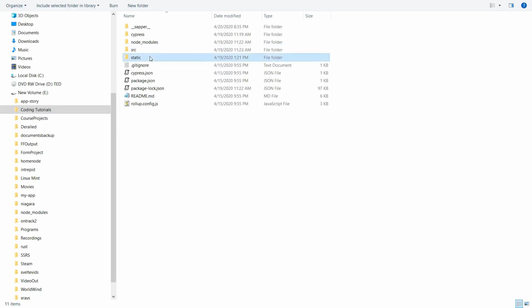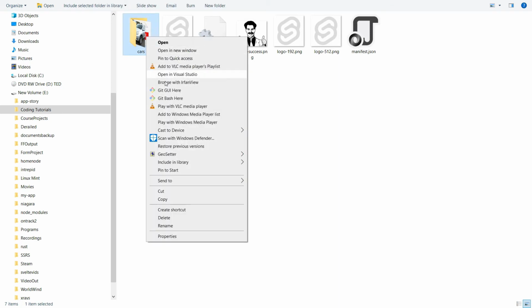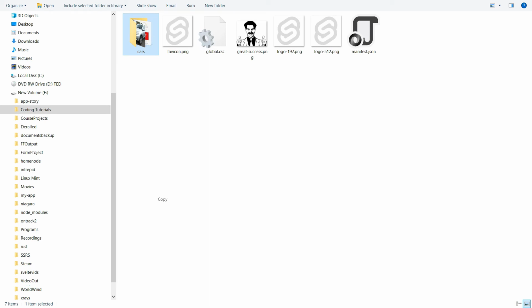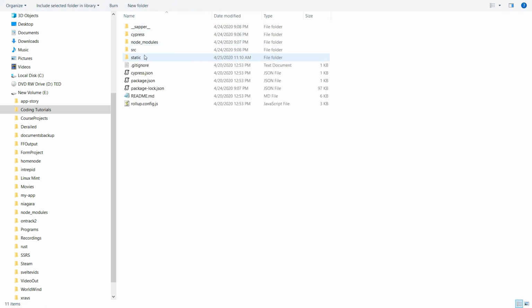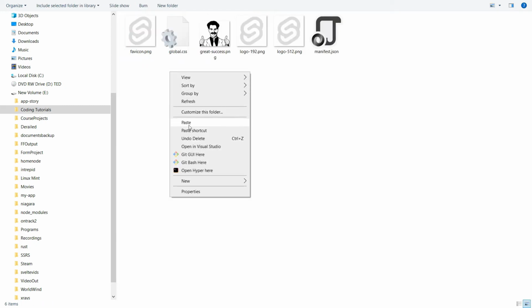You'll need to download the finished project and go inside of the static folder and find the cars folder. Remember, static is where all of the static assets such as images and the global.css is stored. Once there, go ahead, right click and copy that folder so we can paste it into our working directory for our current project. Navigate into your car site folder and find the static folder for our static assets, and then go ahead and paste the cars folder into that directory.